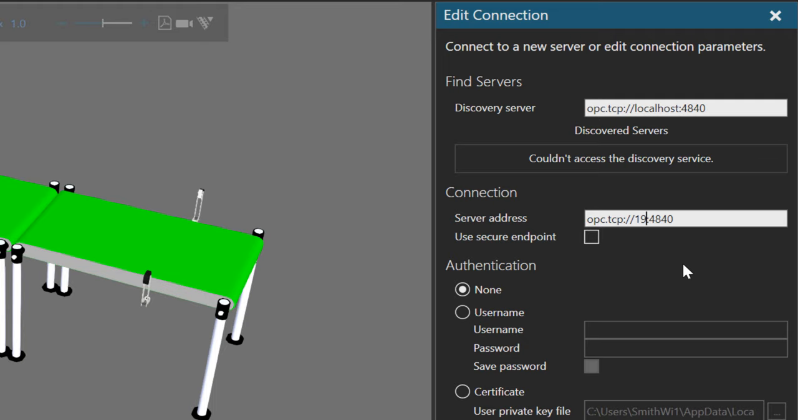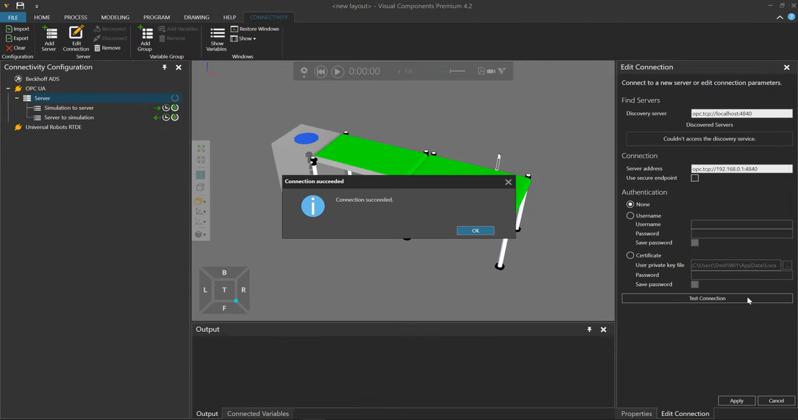And it was 192.168.0.1. Let's test our connection. Yes, it will succeed. So let's click OK.